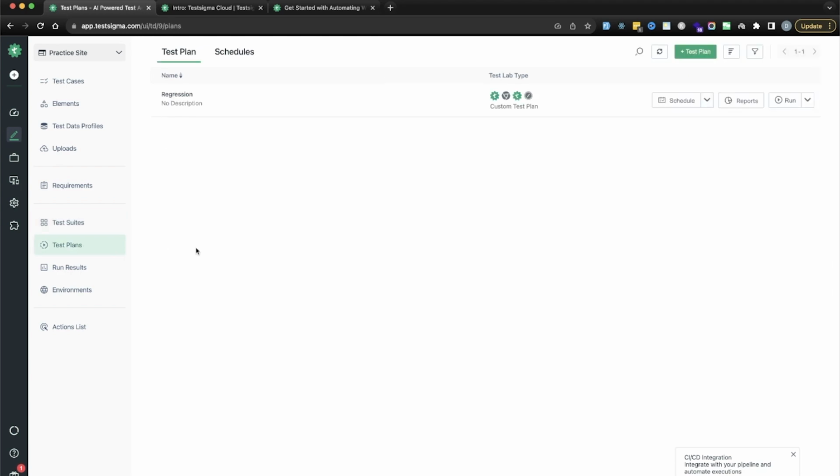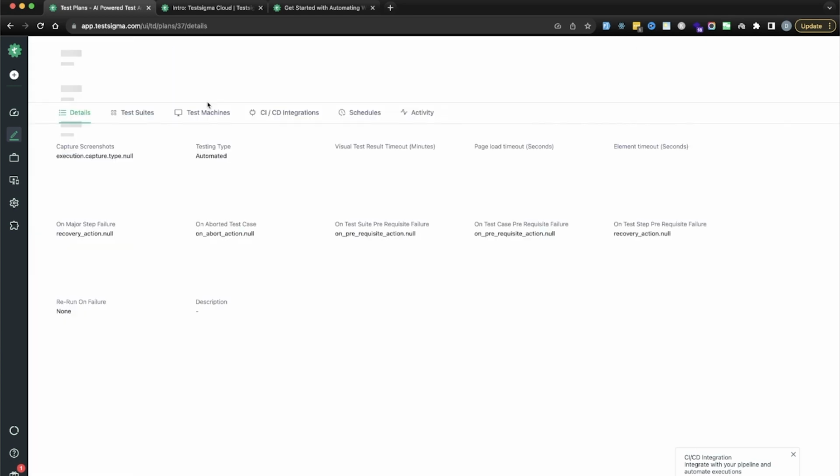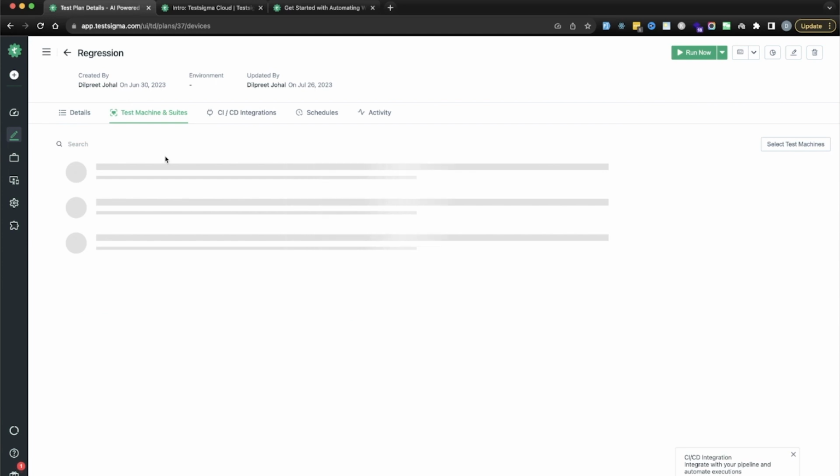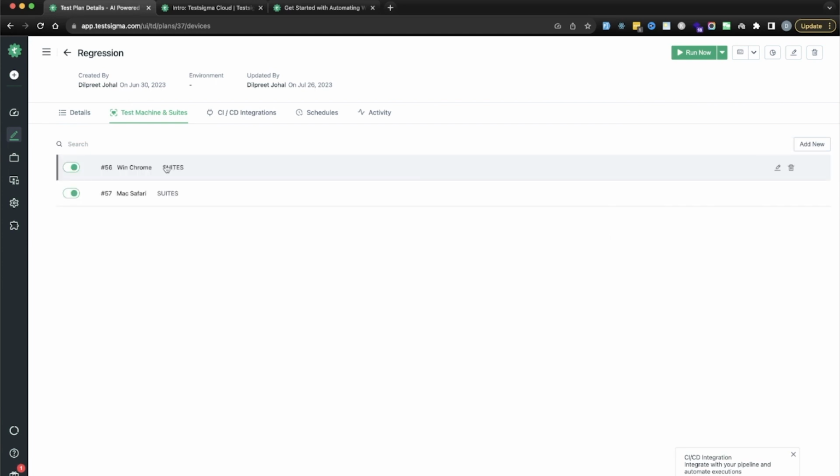Now you can create a test plan, let's say in this case, a regression test plan. Now this regression test plan will have all of the different test suites added in with different test cases being added to this particular test plan. And then you can decide where you want to run this test plan. So in my case, let's say I've decided I want to run it on Windows Chrome and I want to run it on Mac Safari. You can even say that I want this specific suite to run it on Windows Chrome and that specific suite to run it on Mac Safari.